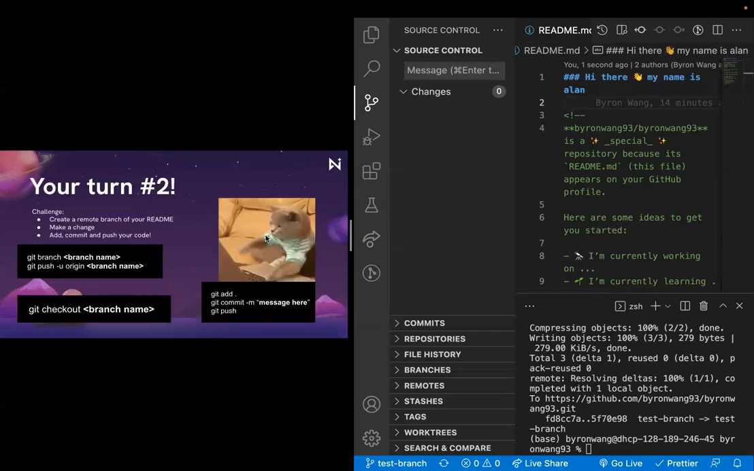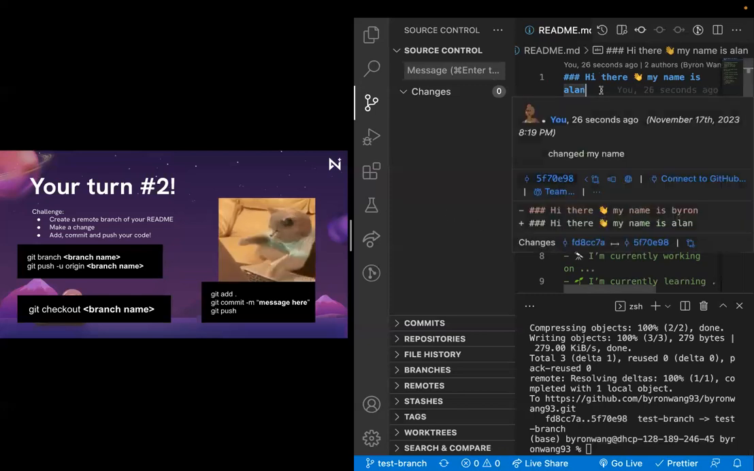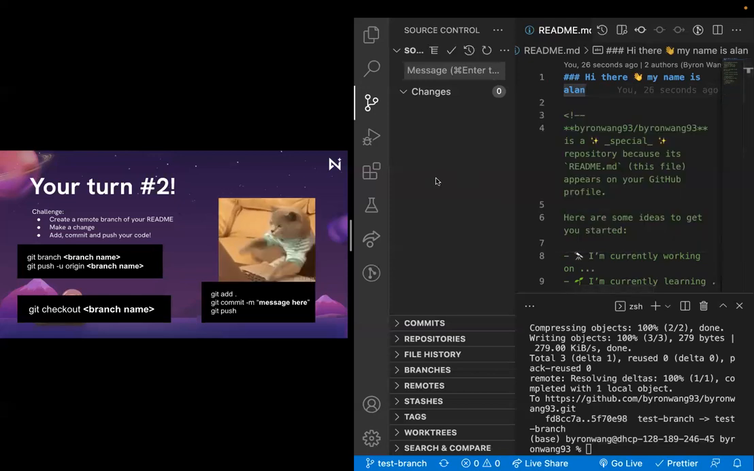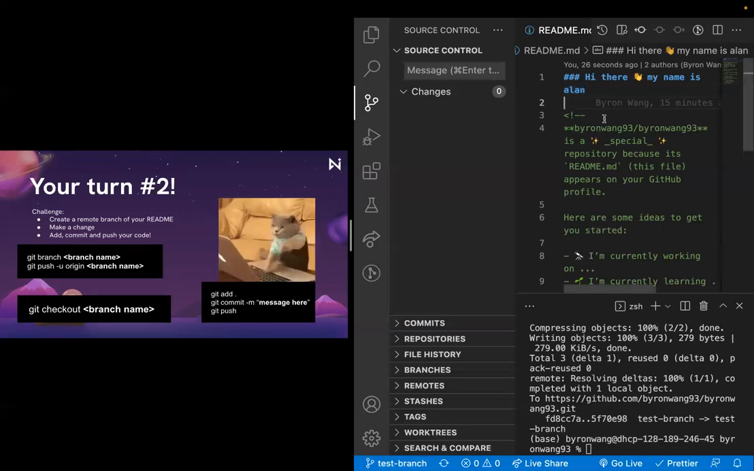So now it's your turn. If you haven't already, or if you're watching the recording, you can feel free to pause, but I want you to create a remote branch from your README project. I want you to make a change and then add, commit, and push those changes. Make sure that for the next part of this demo to work, you first switch to your other branch, and then you make those changes and commit and push those. So do not make your changes on the main branch. Make sure that you commit and push your code on your test branch.